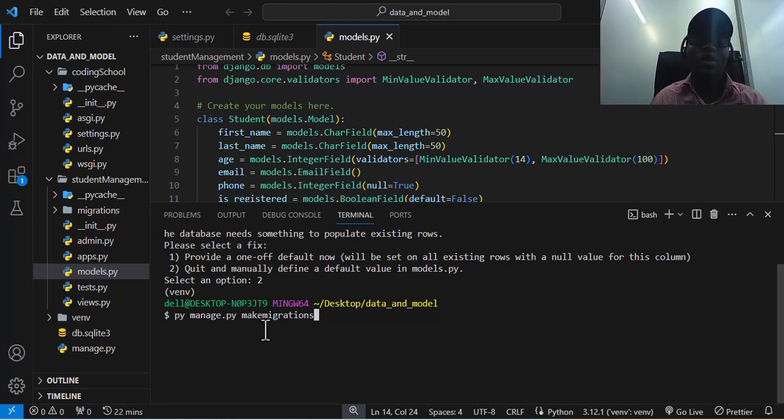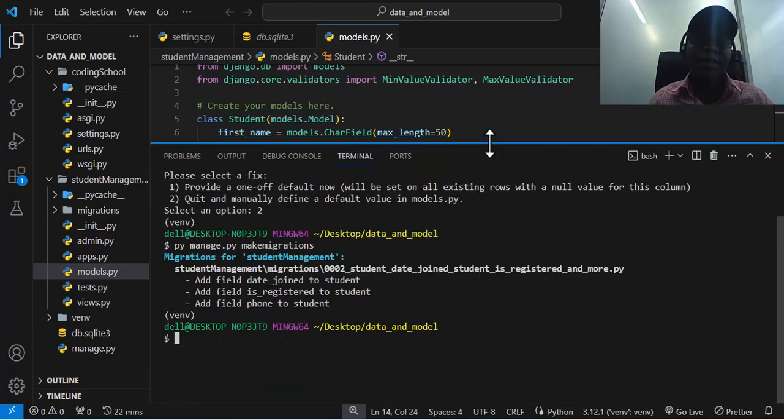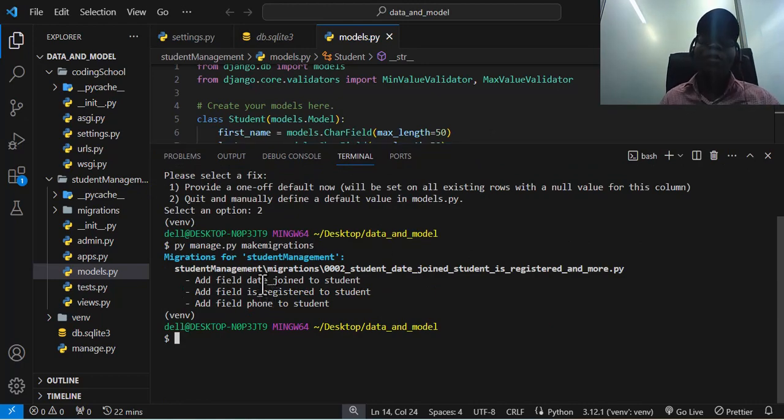It will also take you to the next one. So now that we have been able to resolve our issue, let's try to make our migrations again and see if it will work out this time around. Now we can see that it does not give us any error. Rather, it is telling us that to the model student, we have been able to add field date joined, is registered, and phone.